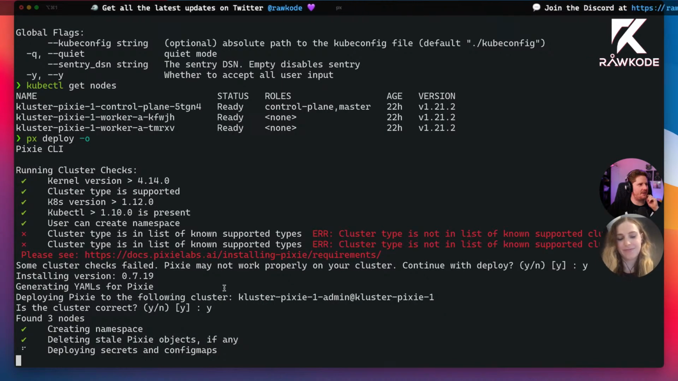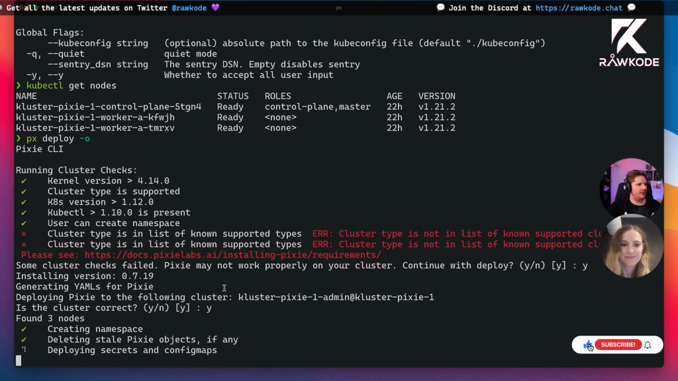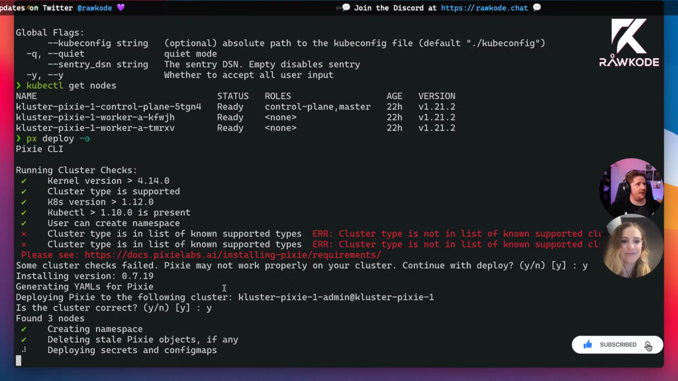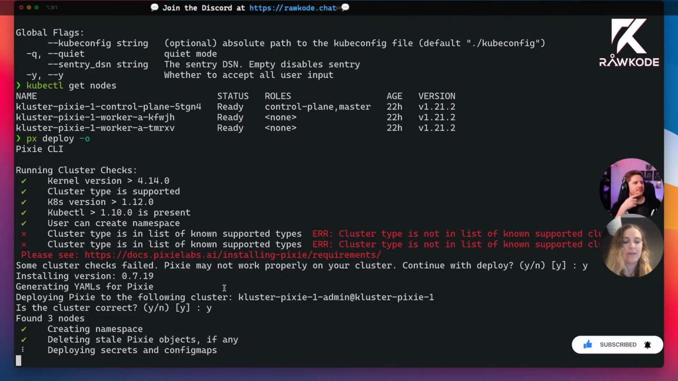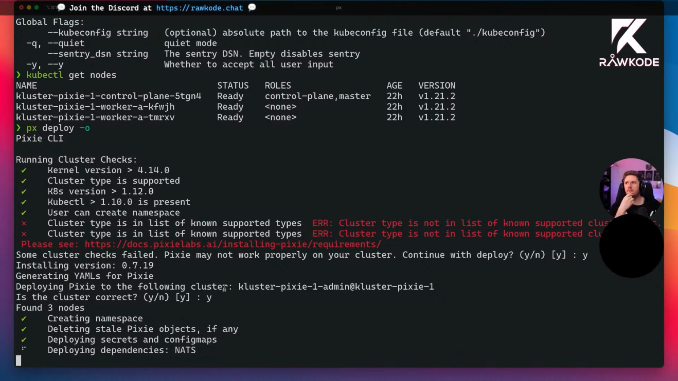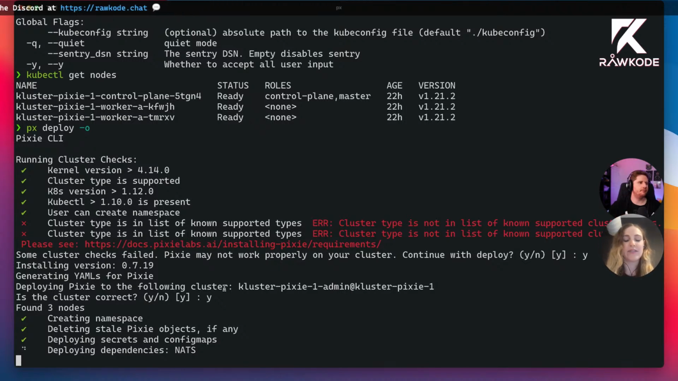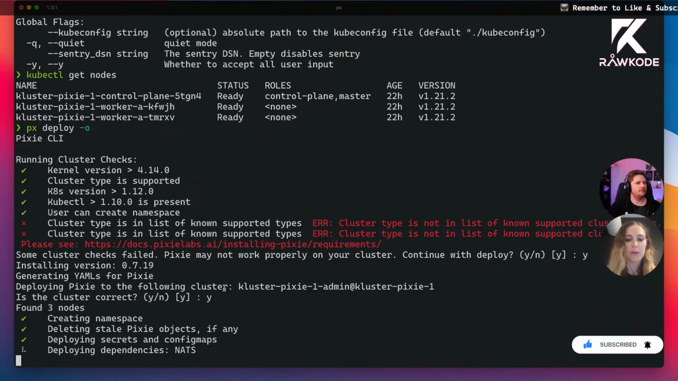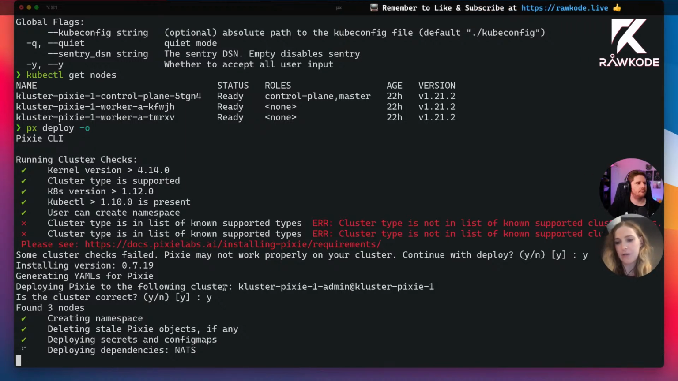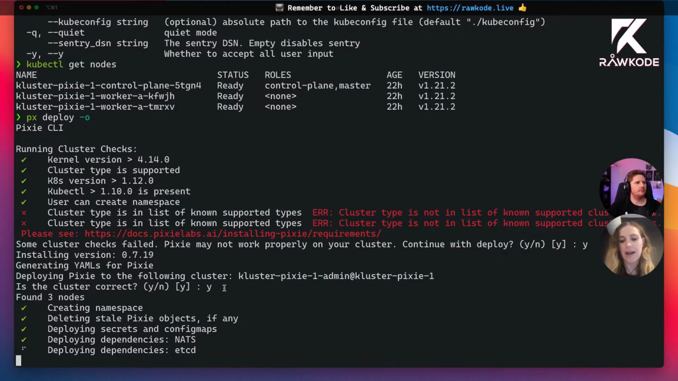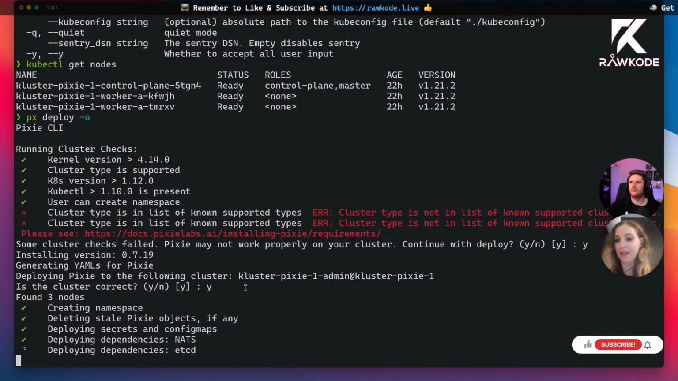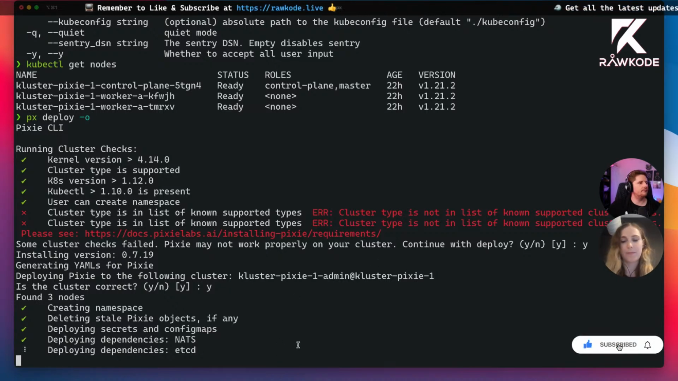So it's creating a namespace, looking for a previous installation, I guess, and cleaning up. Now we're getting some secrets and some config maps. Pixie is a set of Kubernetes services basically. And so we have some dependencies, like we'll be deploying nats and etcd, and then also deploying what we call the Vizier PEM nodes, which are the ones that are responsible for actually deploying the eBPF probes and collecting the data that you can query. Okay.